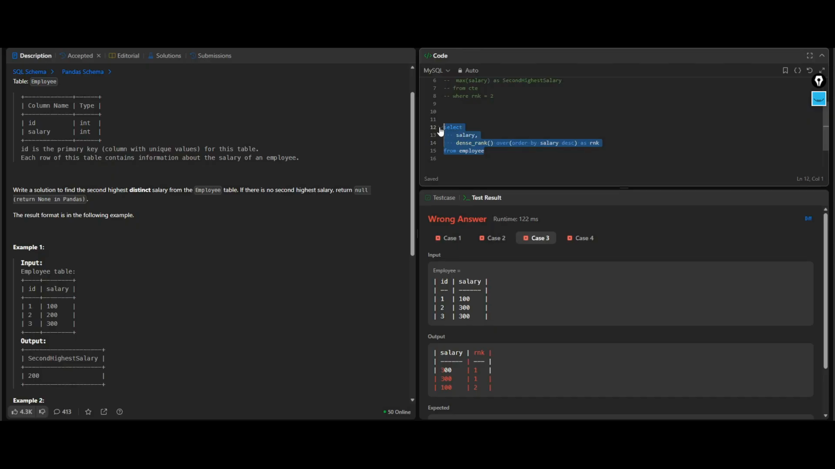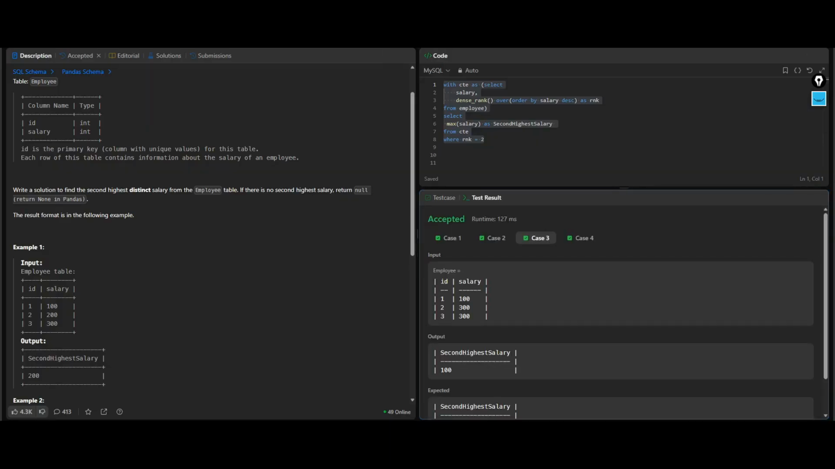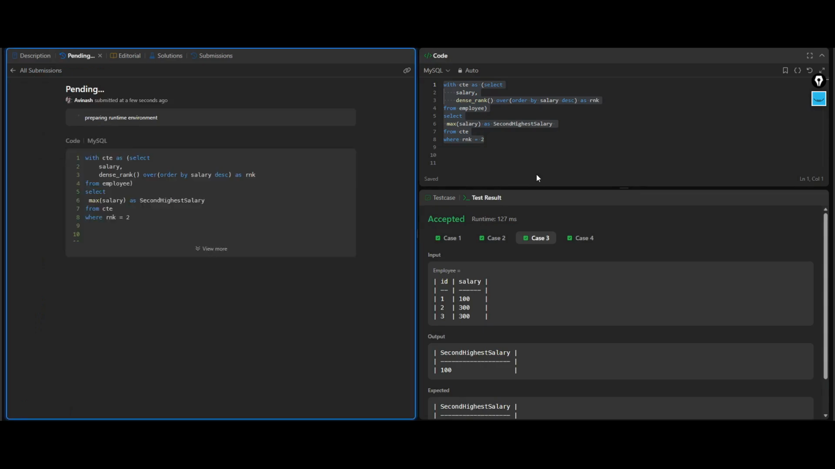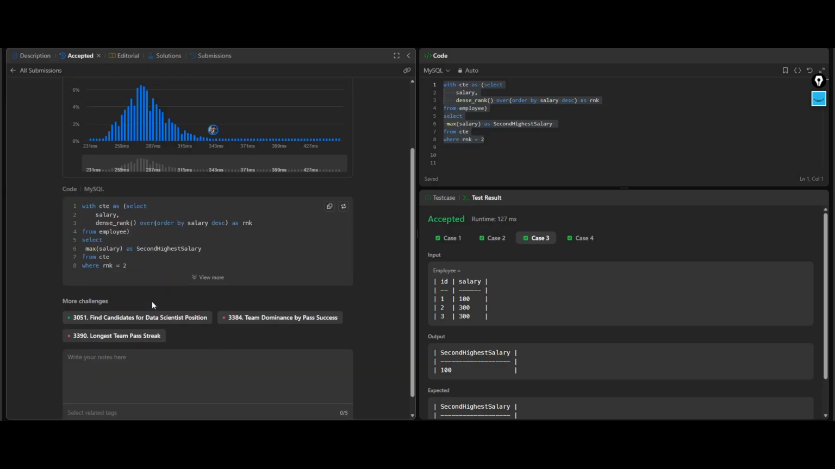In interviews, you will face the question: what is the difference between rank and dense rank? It's very important that you know the difference. We also have row number, which is just rows 1, 2, 3, 4 and doesn't have the rank and dense rank behavior. So our solution is correct and it has passed all the test cases.